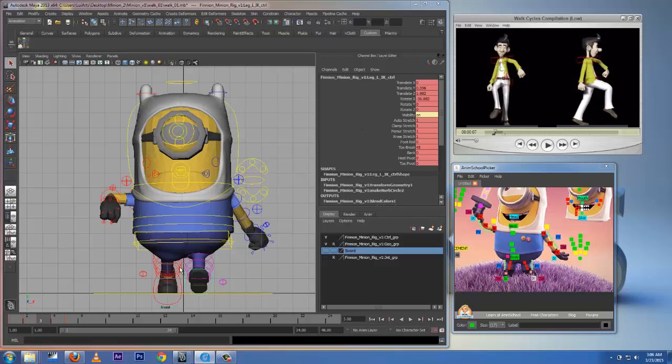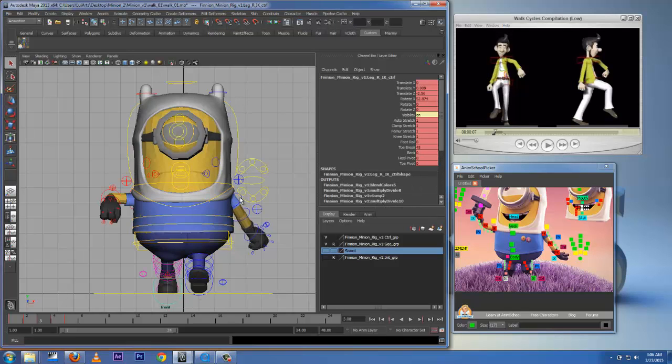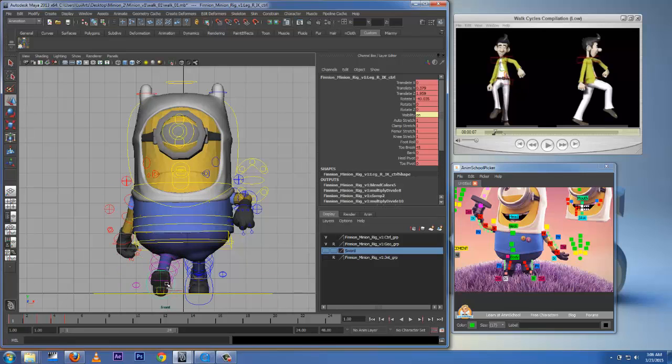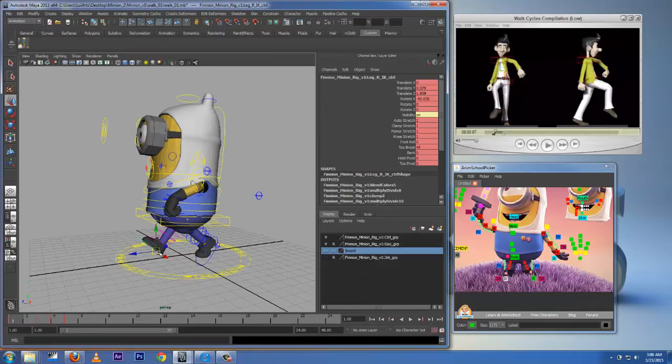But before that, on the legs, I've used the IK, which is like the controls of the leg. Wait a minute, let me show you in the perspective view so that you can see that. You see, that's called IK, inverse kinematics. I'm gonna undo that.